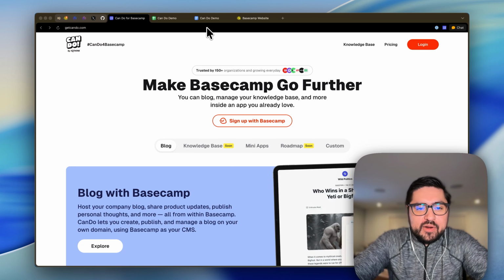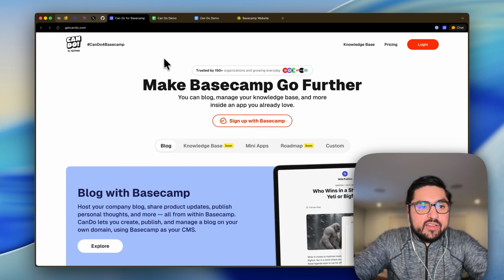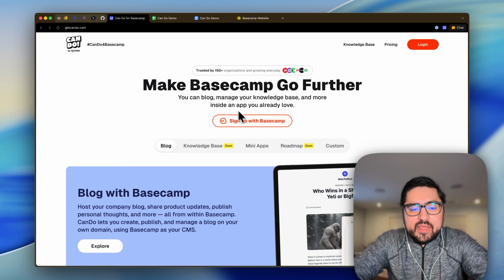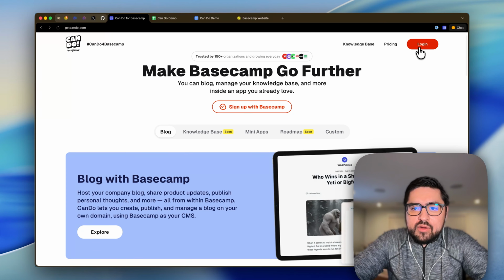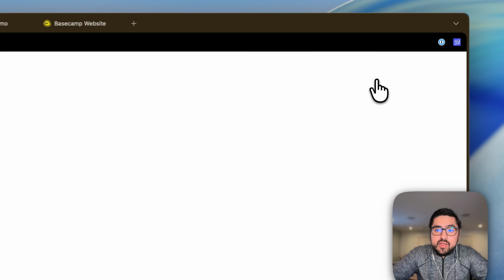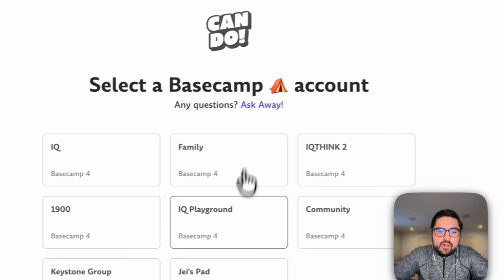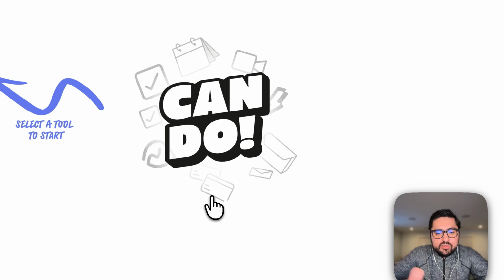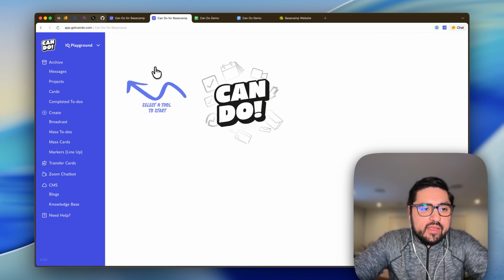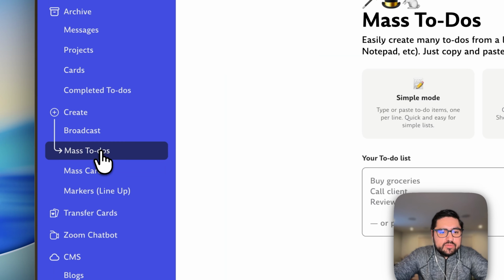The first thing that we want to do is obviously log in to CanDo. You need a Basecamp account in order to do that. And we're going to go to getcando.com and click on login. We're going to use our IQ Playground project. So you just select the account that you want to create this for. And then we're going to go to mass to-dos.